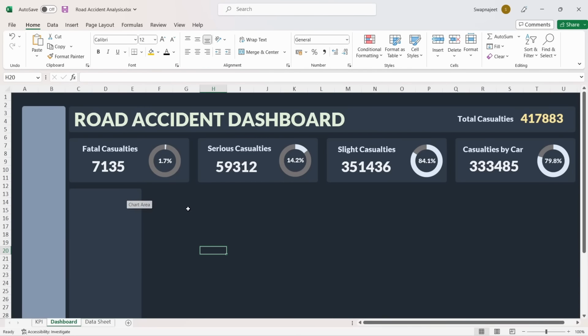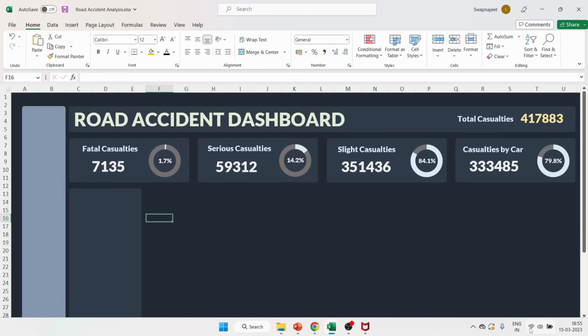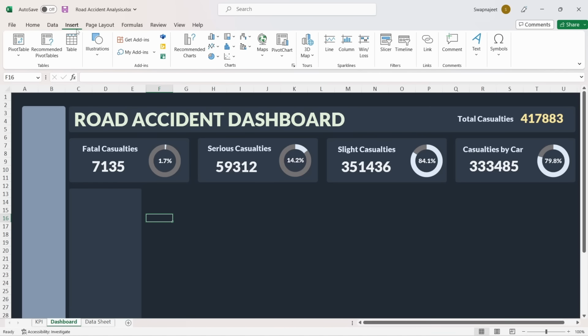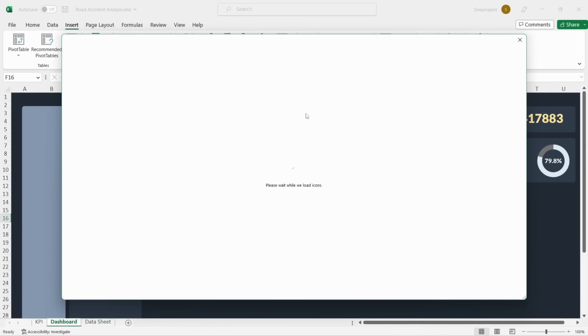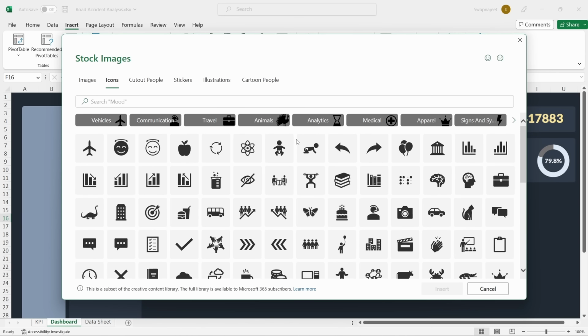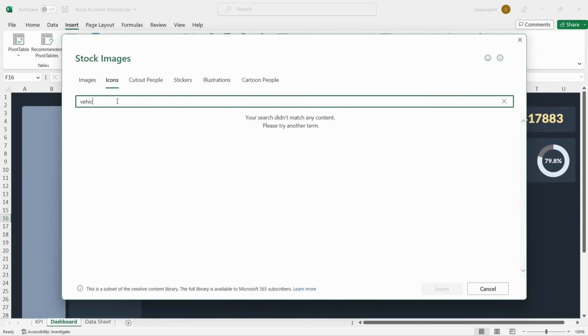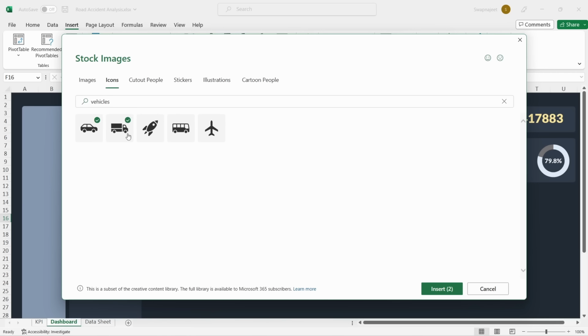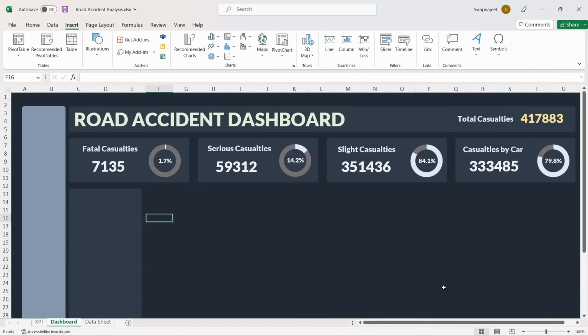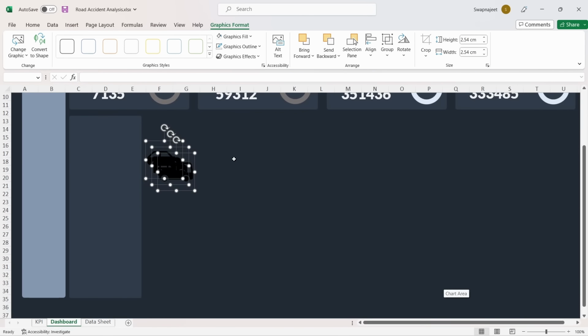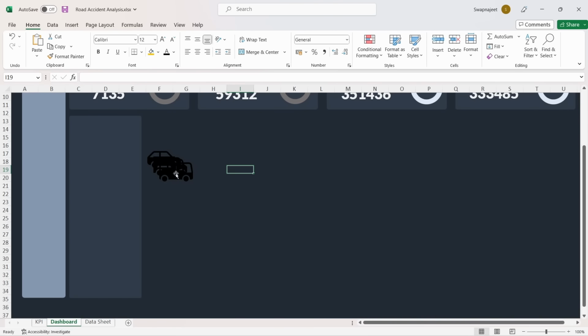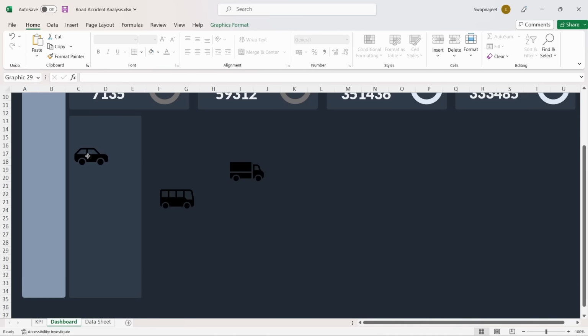So coming to our dashboard, make sure you are connected to your internet connection. Okay, then go to insert, then click on illustrations and click on icons. These icons will load only when you are connected to internet. Here search for vehicles. When you click on vehicles, we have car, we have van, and we have bus. So just click on insert. Once you click on insert, all this will be displayed over here. Just click outside, and one by one we will place it over here.